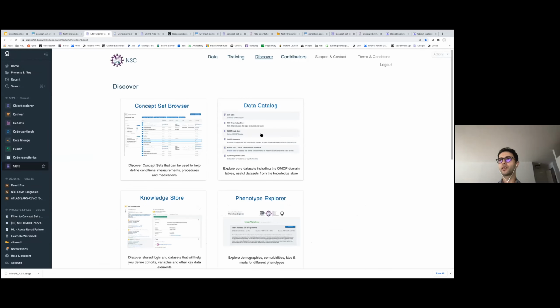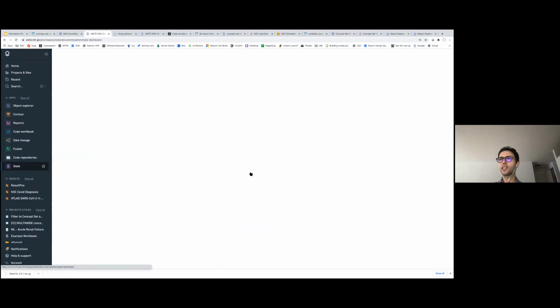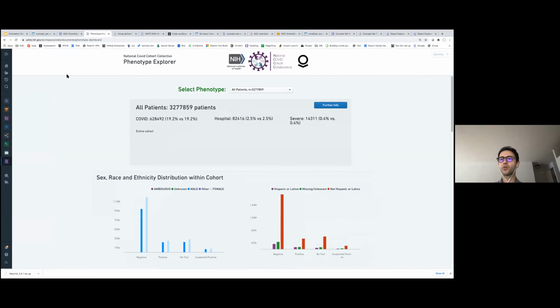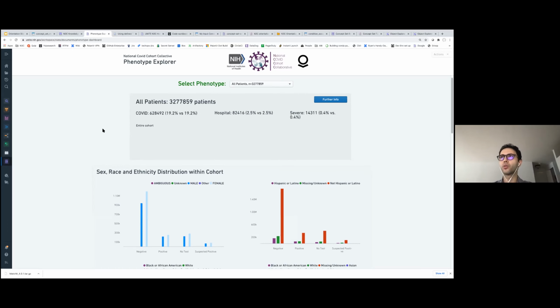So if you go to the Discover tab, the Phenotype Explorer is a dashboard that gives you some high-level statistics about the existing cohorts within the Enclave. That could be a good starting point if you're not sure what data is available within the Enclave and want to have some basic statistics. It could be a good starting point for your analysis: first exploring the data available, and then using the specific cohorts within your Contour or Code Workbook analysis.